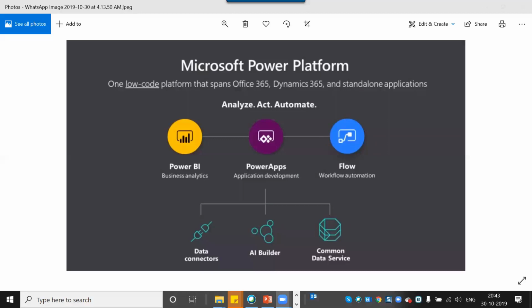And since you are familiar with Dynamics 365 and you are working, so you are actually working with the model driven apps. You may not have realized it, but that is what it is.